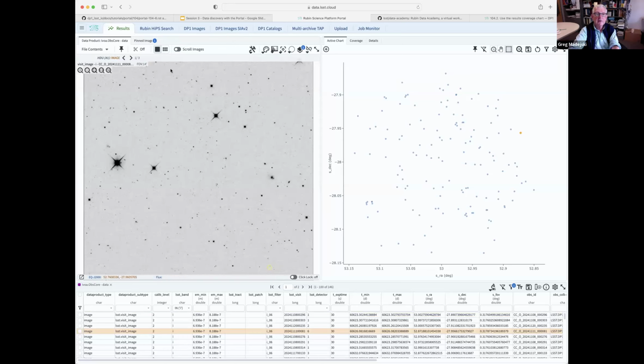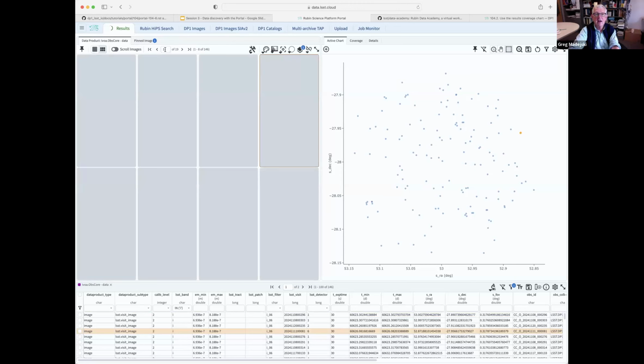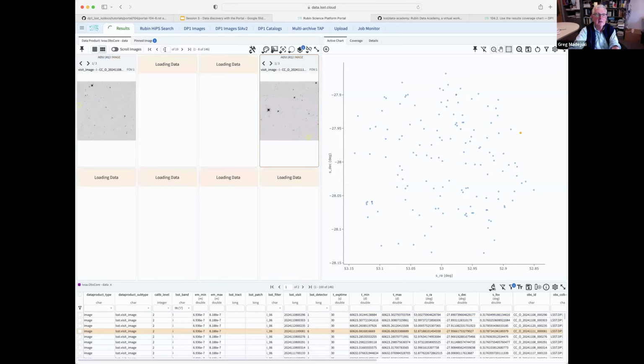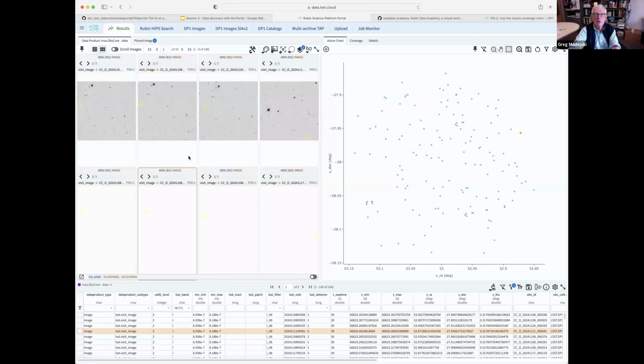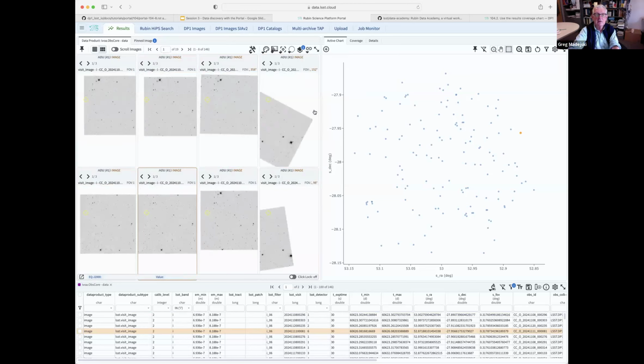Now I can have multiple images. There will be first 6 or 8 images, I think 8 images, even though the little icon says there should be 6. Notice that each one of them pops up very elegantly on the screen, but they are not necessarily all oriented in the same direction. So I'm going to click on this little chain icon on the upper right-hand side, and I'm going to align and lock all the options with the WCS.